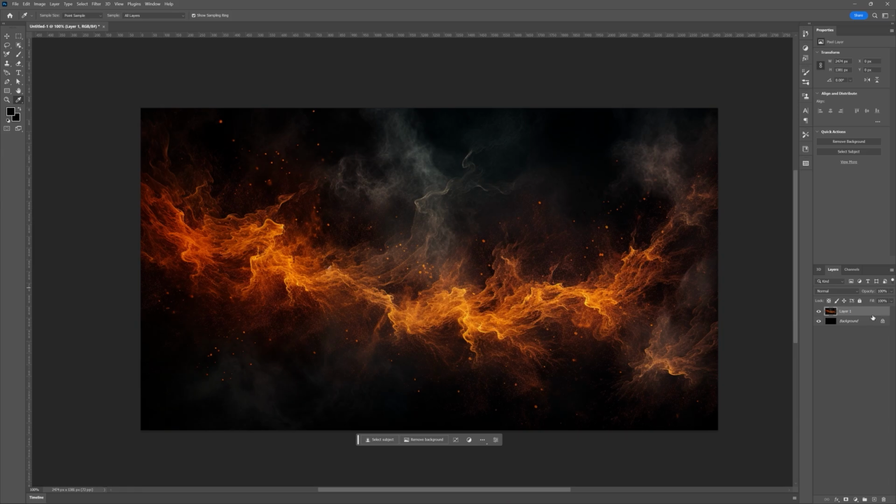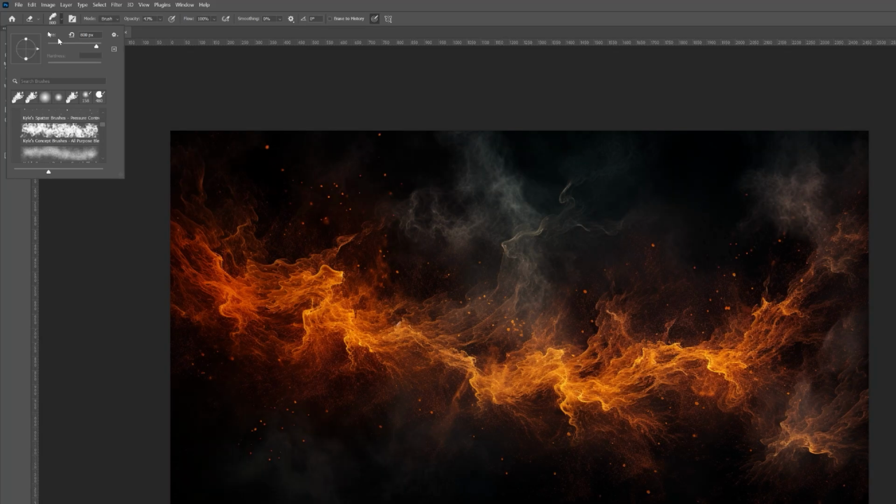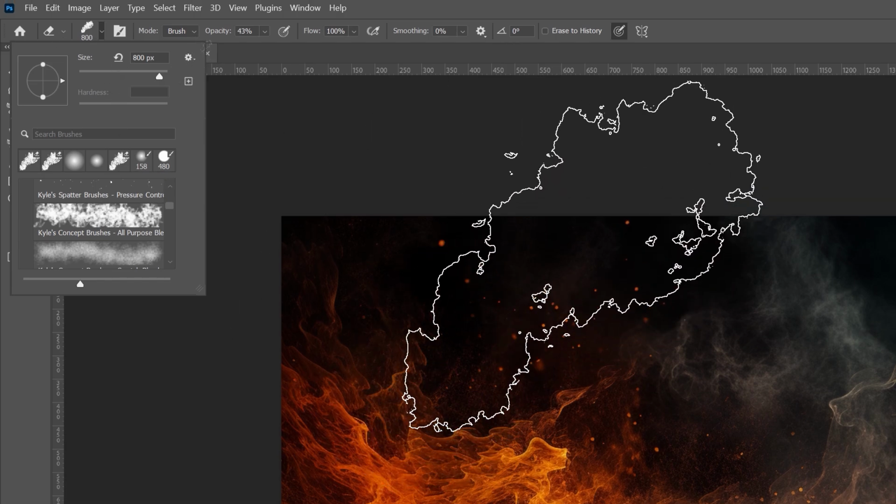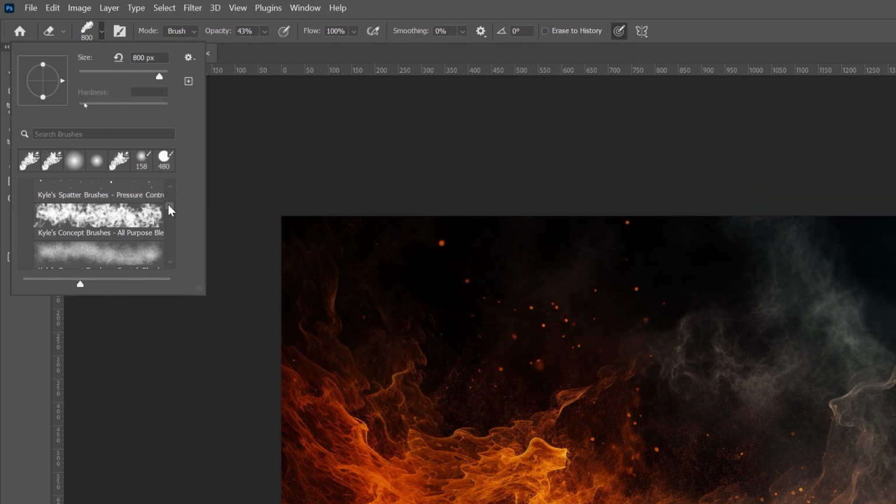Now we can select our layer one right here, and I can take the eraser tool, and I can use this kind of texture brush right here, pretty large, around 800. If you don't have any brushes like these, I believe Photoshop does ship with some of them like that.